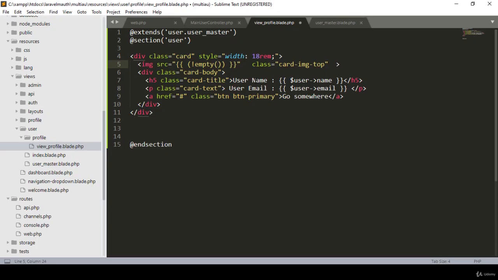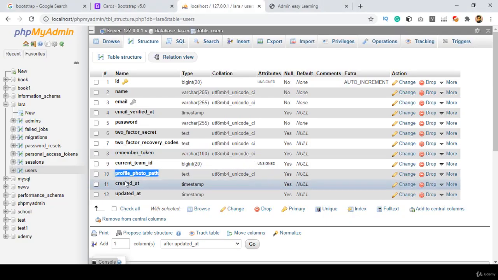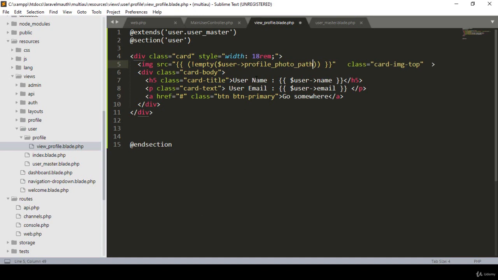So here with this user I display the name field and email field. Now I want to access this profile path, that means the profile photo path. Here I want to insert some of the images. I hope, friend, it's very clear to you.